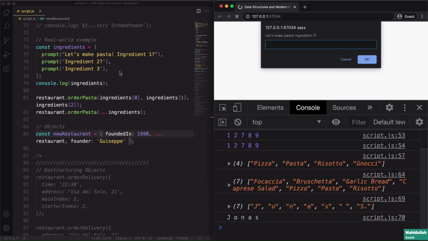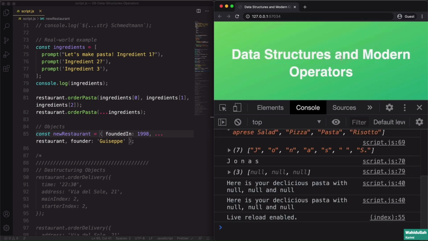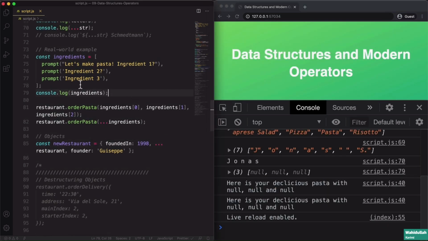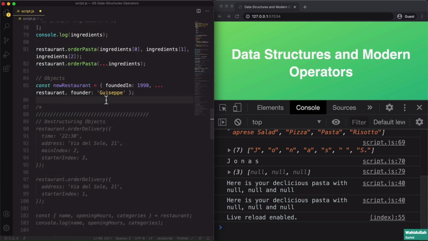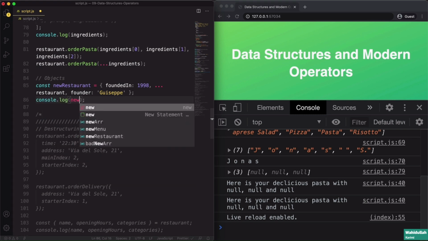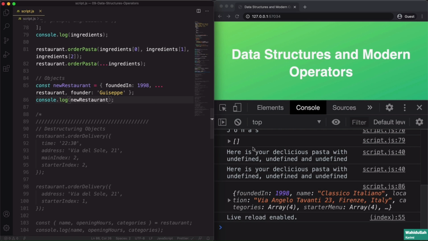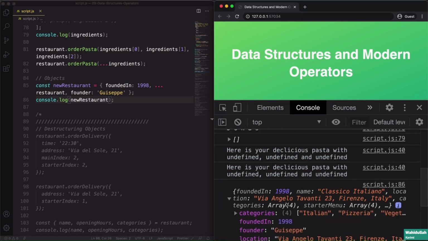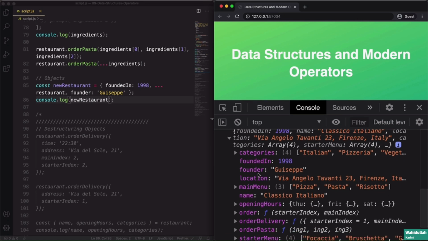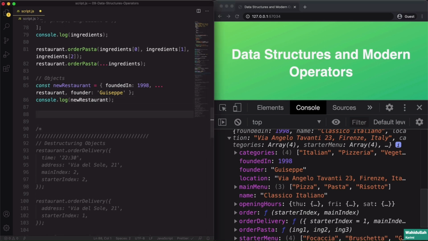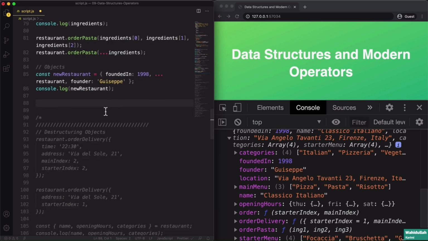Now we need to get rid of these 3 prompts there because otherwise it's gonna drive us crazy. So let's just take this out and simply log here the new restaurant to the console. And so indeed we get our original object basically plus the founder and plus founded in. Great. And finally, since we were able to do shallow copies of arrays using the spread operator, we can do the same with objects. So instead of using object.assign as we did it in the previous lecture. So let's do that.